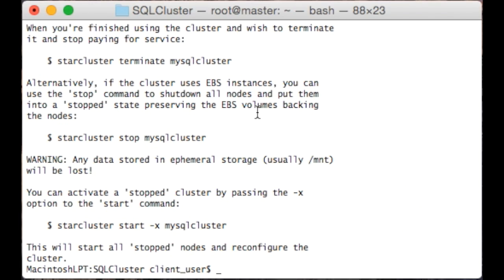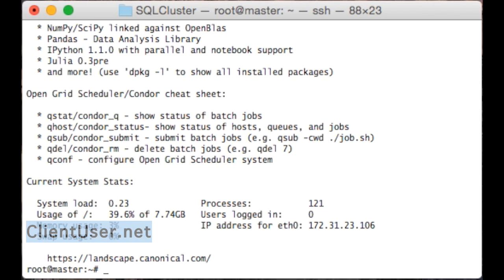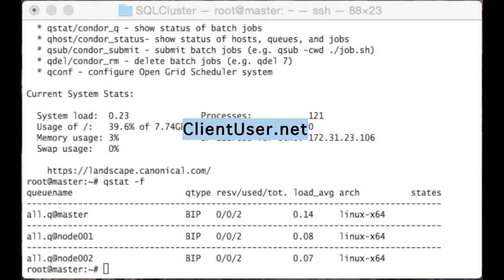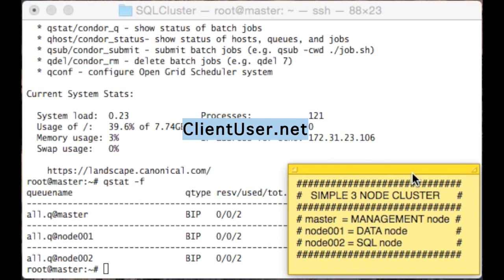Once the Starcluster has completed starting, you can SSH connect onto the master node using the built-in Starcluster command: starcluster sshmaster mysqlcluster. To confirm the node members of the network, the command qstat -f can be used. You can see here that there are 3 Starcluster nodes. In this simple MySQL cluster, we're going to assign the master node as the MySQL management node, node001 as the MySQL data node, and node002 as the SQL node.